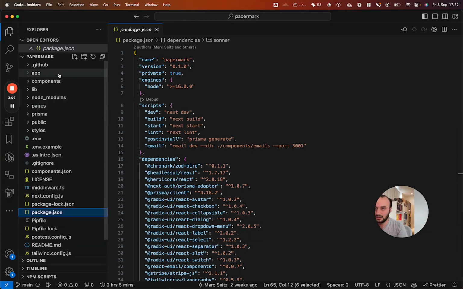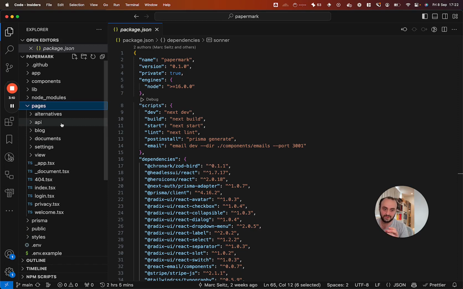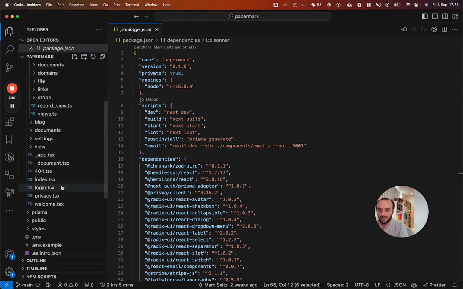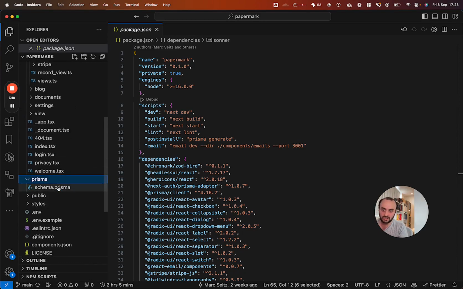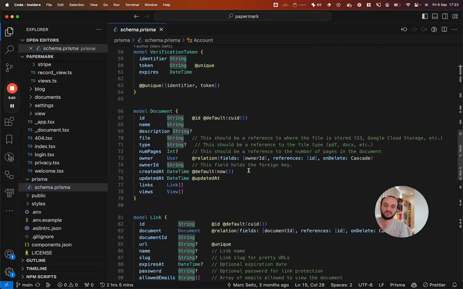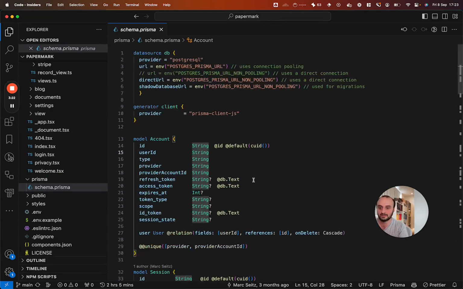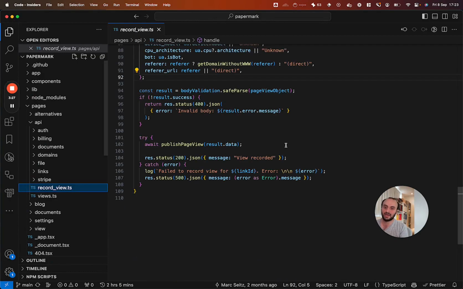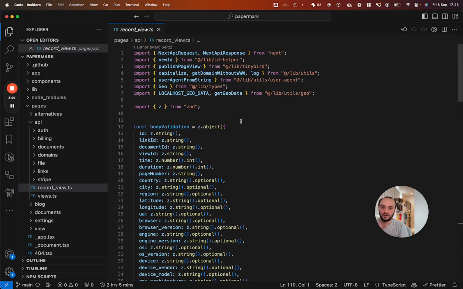So if we take a look, it's still mostly using the pages directory structure. This is how Next.js has been set up for the last few years. You can see the different API endpoints. And yeah, it's using Prisma as well for the database. So if you want to understand everything about what the database looks like, it's here. But the main thing I want to take a look at that I mentioned is Tinybird. What is Tinybird?